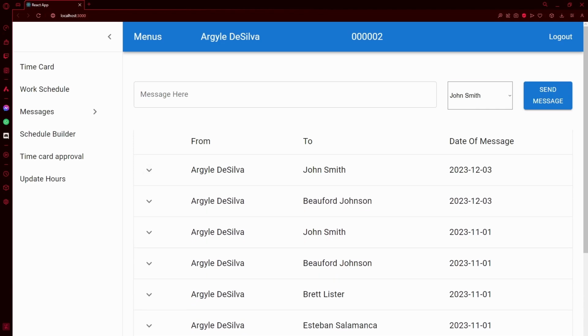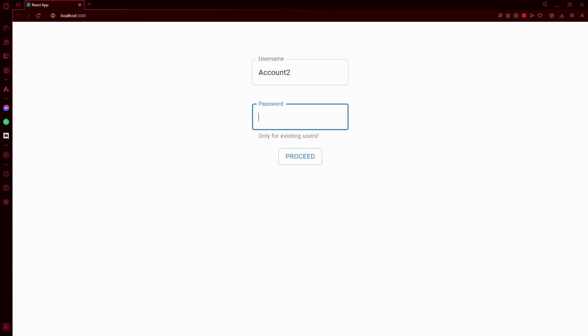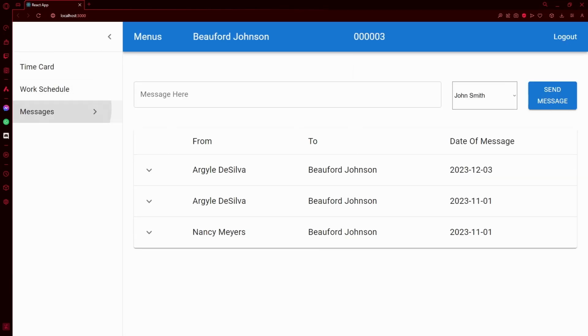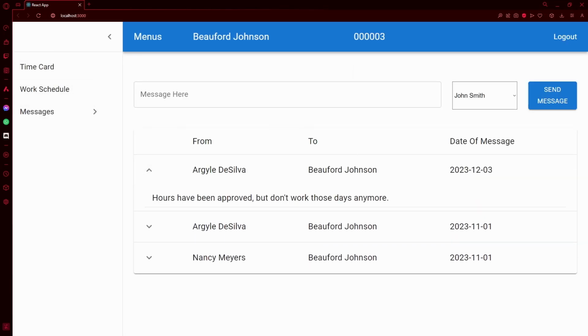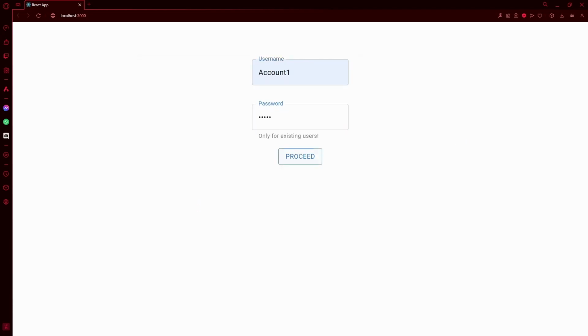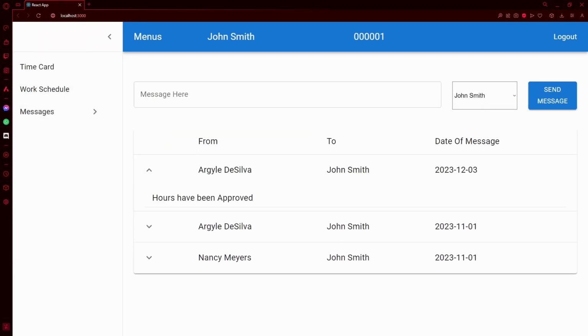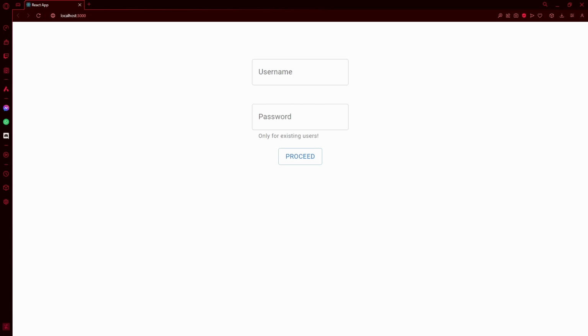And if we look at Buford Johnson's account in this example, which is account 2, you will see the message was properly sent over. As you can see here, we've received it. If we go back to John Smith's account, you'll also see that that message has been received over here. Overall, this is EMPS, an employee management and payroll system.